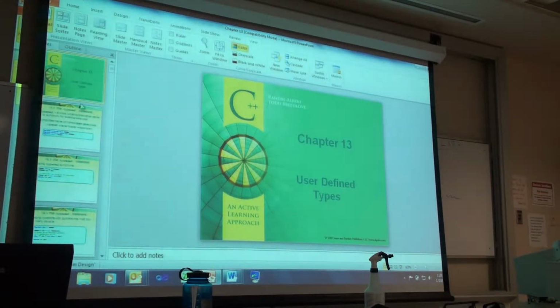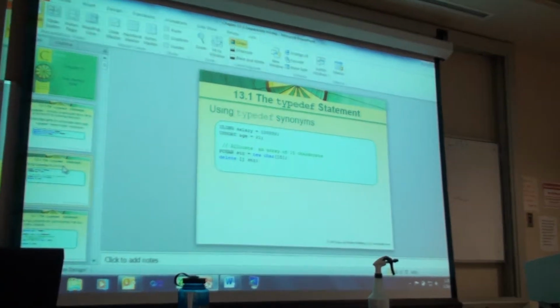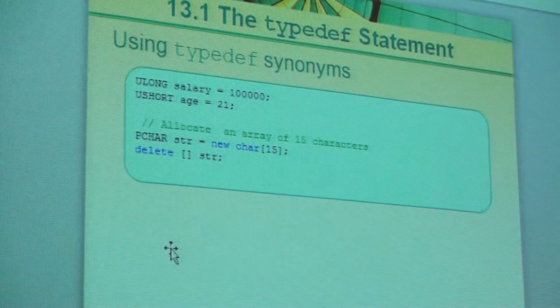I wanted to go back, look at chapter 13. We introduced it a little bit before. We've talked about structures. I want to introduce this notion of a typedef statement. I think we've mentioned it. In C, typedefs are far more important than they are in C++, or you see them much more commonly used.